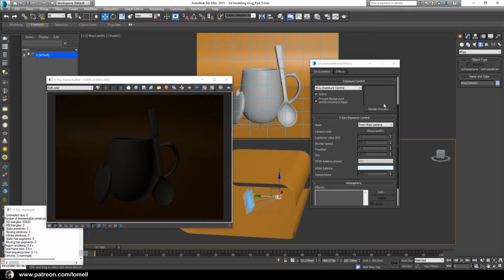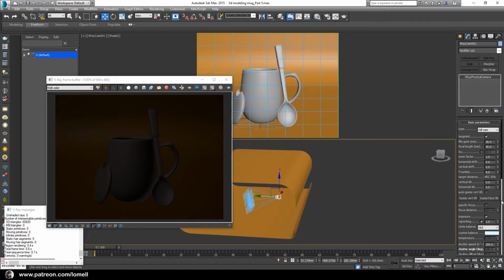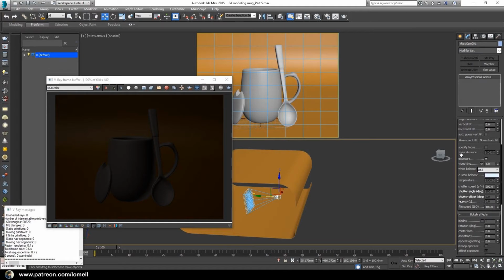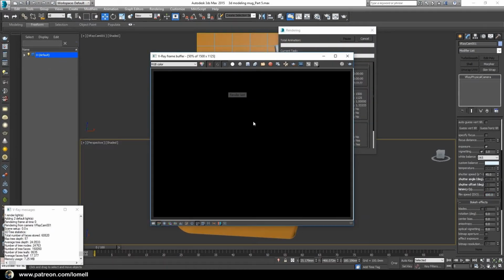Okay, now let's close this one, and with this camera still selected, go into modifier tab so that we can see its properties over here. And we have to change only two things in here, the shutter speed and film speed. In shutter speed, let's give it a value of 45 and the film speed around 600. And now let's test render our scene. Click this button or this one.